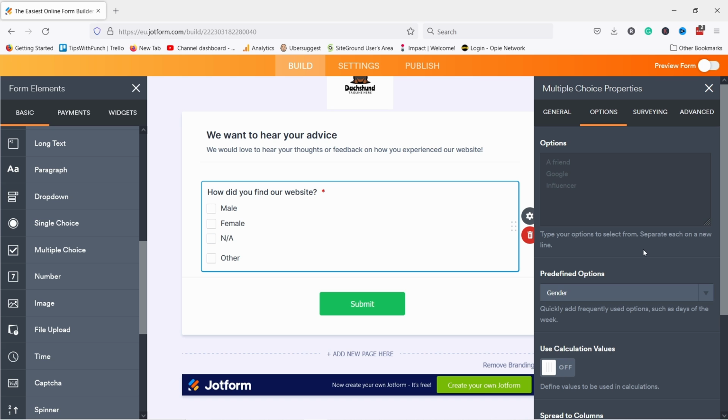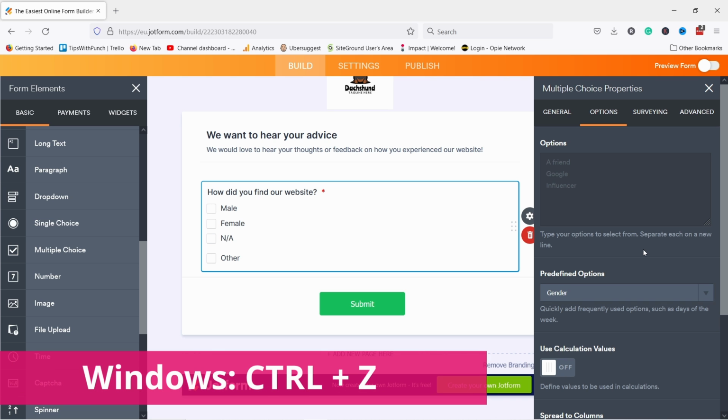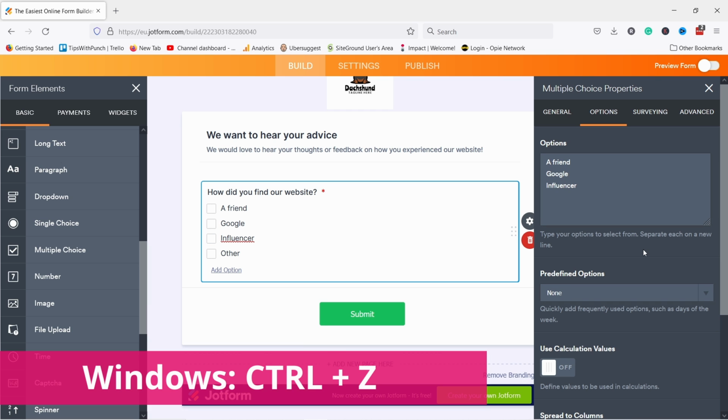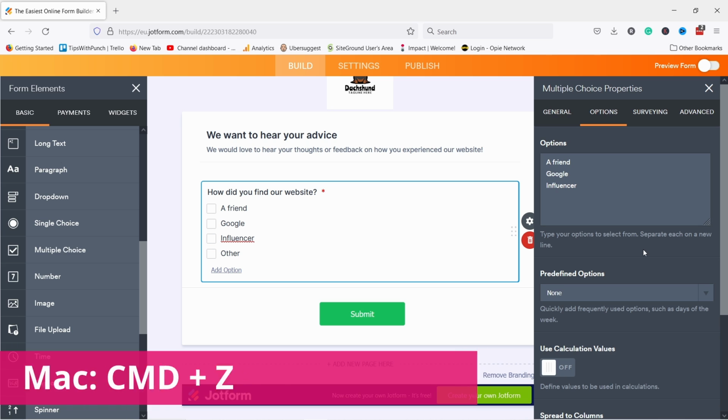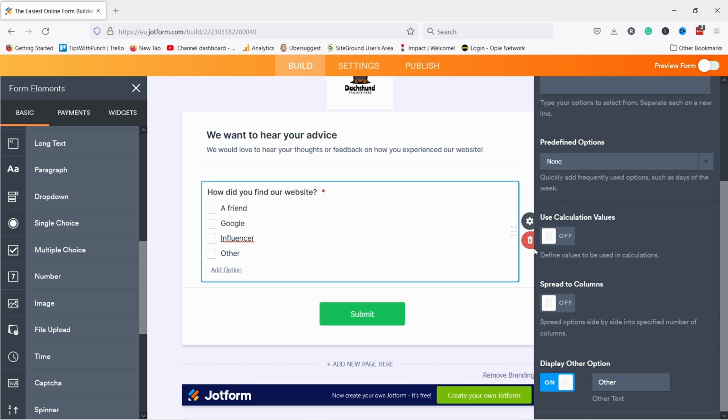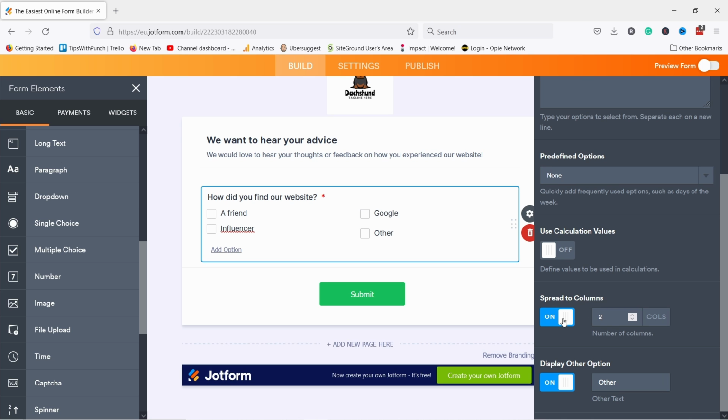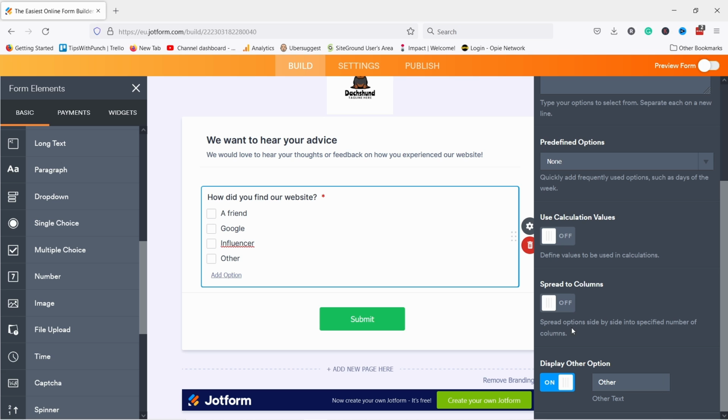And to undo what you've just done, all you have to do is press Control and Z on your keyboard and it goes back. On a Mac, it's Command and Z. You can also add calculation values. This is for if you want to make a kind of quiz type of a thing. And spread columns, you could spread them like this if you like it more. I actually don't care. I think it looks good like this. So I think I'm happy with this question.